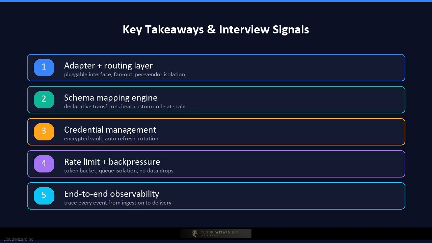Fifth, observability must be end-to-end. Every event must be traceable from ingestion through transformation, delivery attempt, retry, and final status. If you can walk through this system with these 5 points, you will signal strong senior-level design thinking.